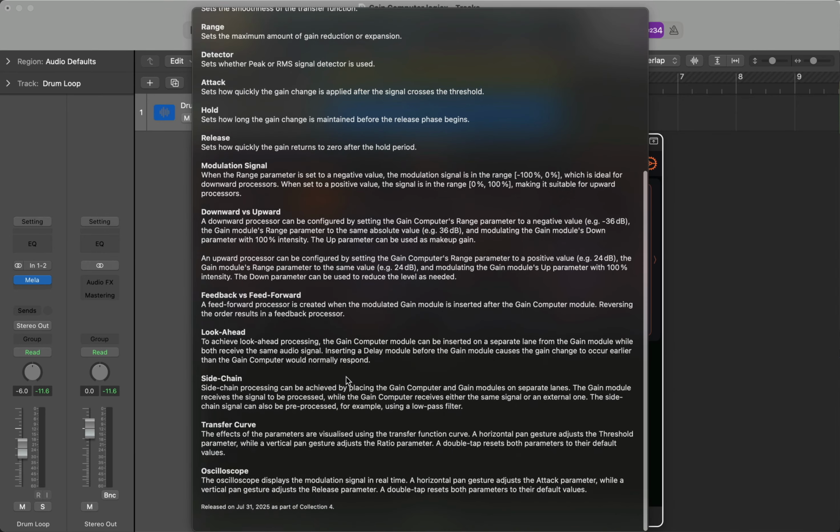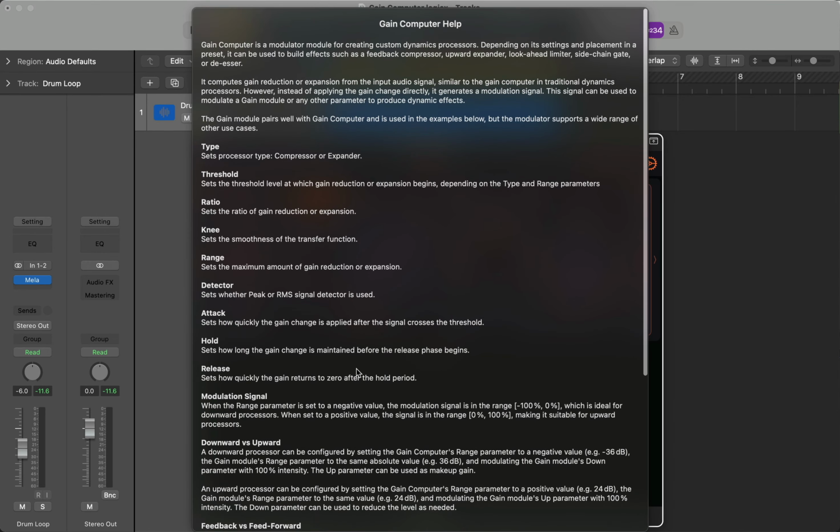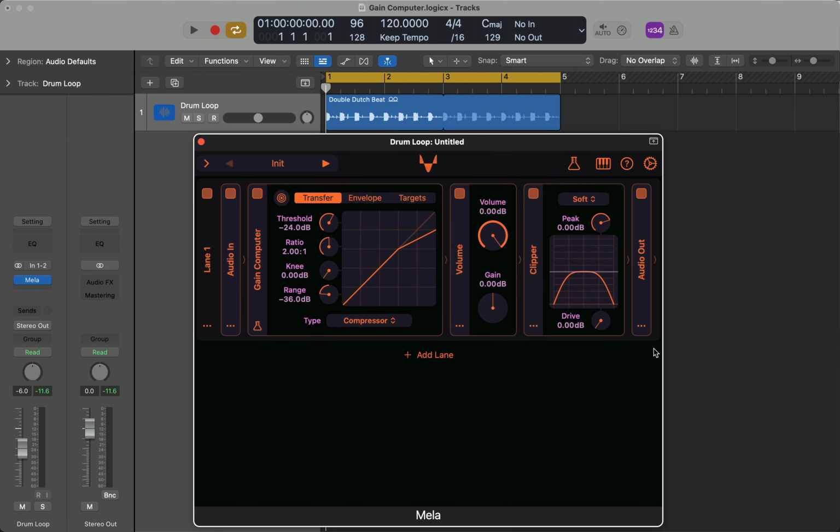You can check out help. It's quite long with all the details. I try to keep it succinct, but still cover all the details. Some of the things you can create with it are a feedback compressor, upward expander, look-ahead limiter, sidechain gate, and de-esser. But that's just a short list. You can create all sorts of interesting dynamics effects.